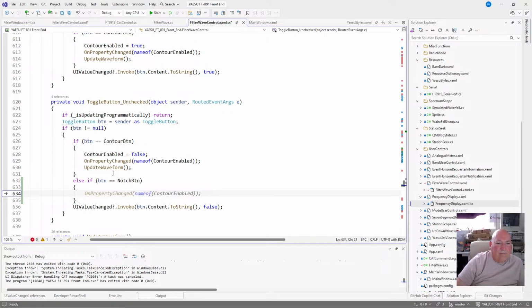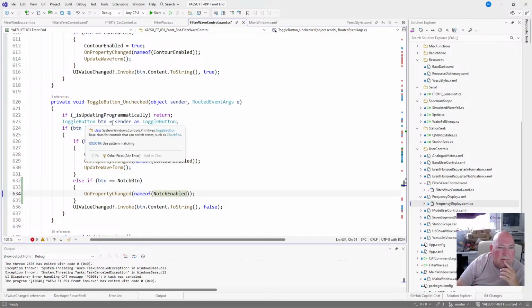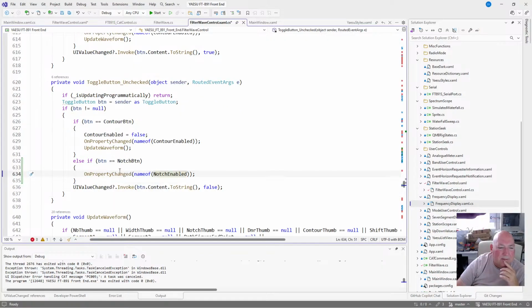Right, so on property changed. Yeah, we need to. I wonder if we can just do that. Notch enabled. Don't know if that'll work. Update the waveform. Need to hide it. Visibility. Name of notch enabled. So it's a toggle button. If button is not equal to null. This is AI's way of doing it. I got a different way of doing it, but we'll go with this for now.